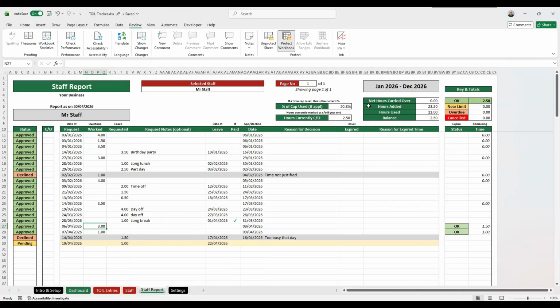You can see the hours used, hours added, net hours carried over, percentage of the cap used, current hours to carry over. What this means is, as the spreadsheet says, 2.5 hours are going to be carried over to the next year, if this was at the end of the year. So this is pretty much irrelevant during the year, but at the end of the year, you can look at that to see how many hours are going to be carried over.